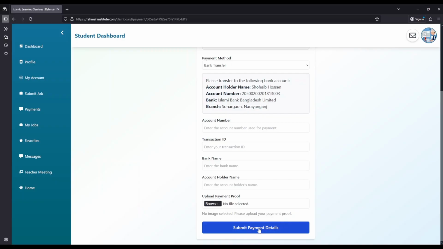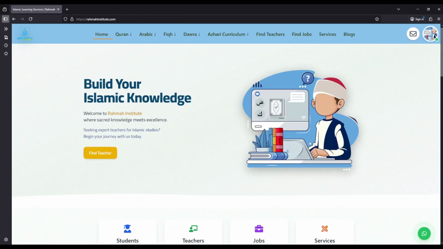Then you have to submit the payment details and wait for the admin's approval. Once the admin approves, you can start learning with the teacher. By following these simple steps, you can hire a teacher easily.